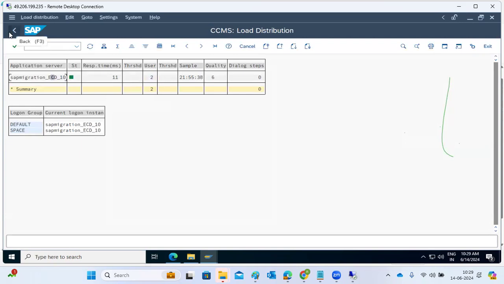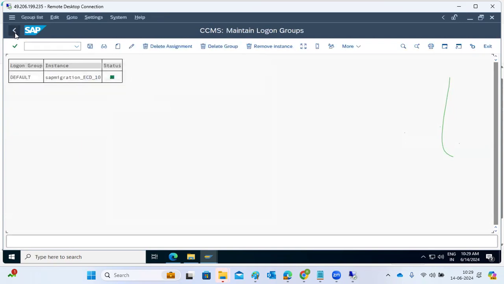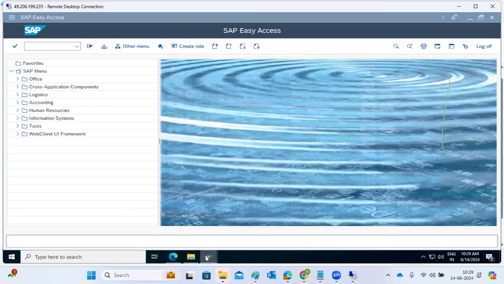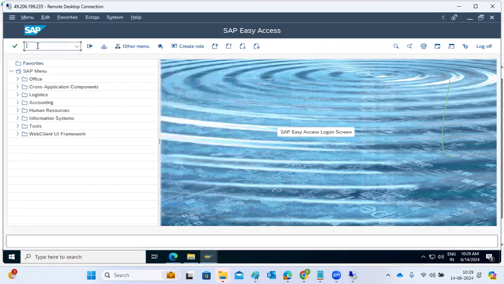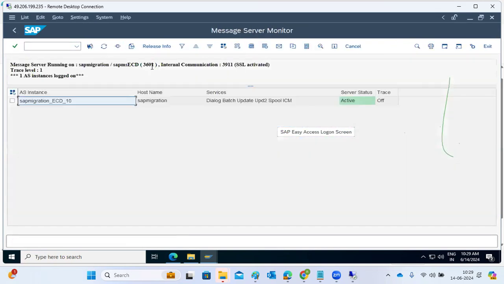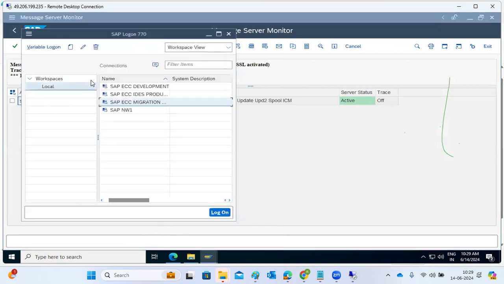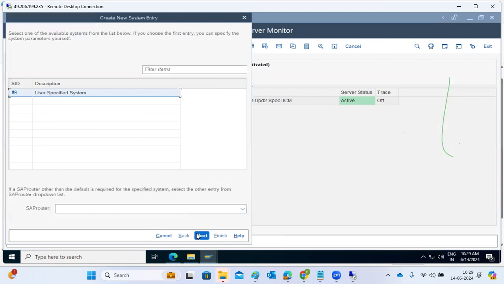Here in SMLG, while you are configuring from the groups, what you need is the group and the message server port number, which is 3601. Groups and message server port number are required here. So go and click on the create button.